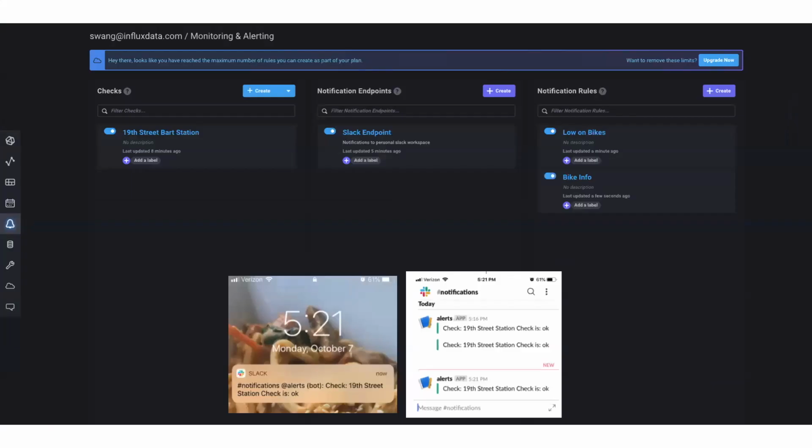So this is what your overall setup would look like. Checks would fall into this left-hand side area over here, where we have our 19th Street BART Station check. I'm not going to necessarily talk through how to set up a Slack endpoint. It's a pretty straightforward step-by-step process where you would set up a Slack app, setting it to a workspace. It's laid out really clearly in our documentation, and in Slack's documentation as well. But in my example, I have it sending to a Slack endpoint. And then my notification rules.